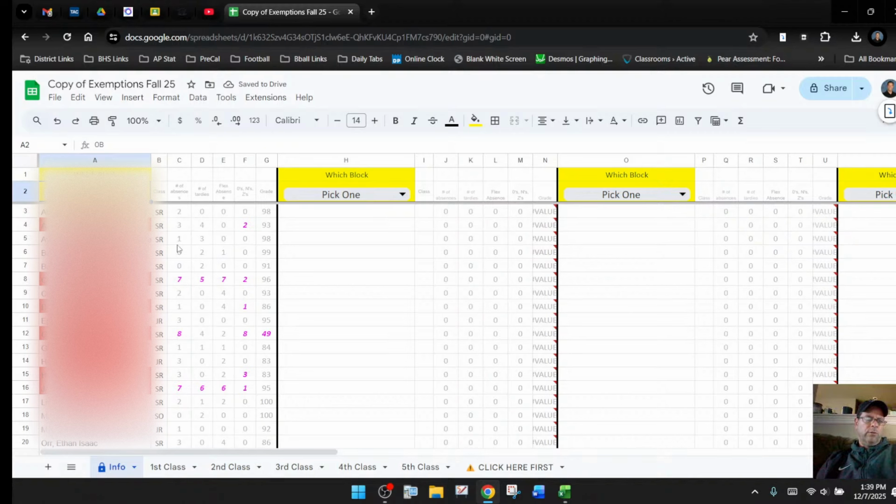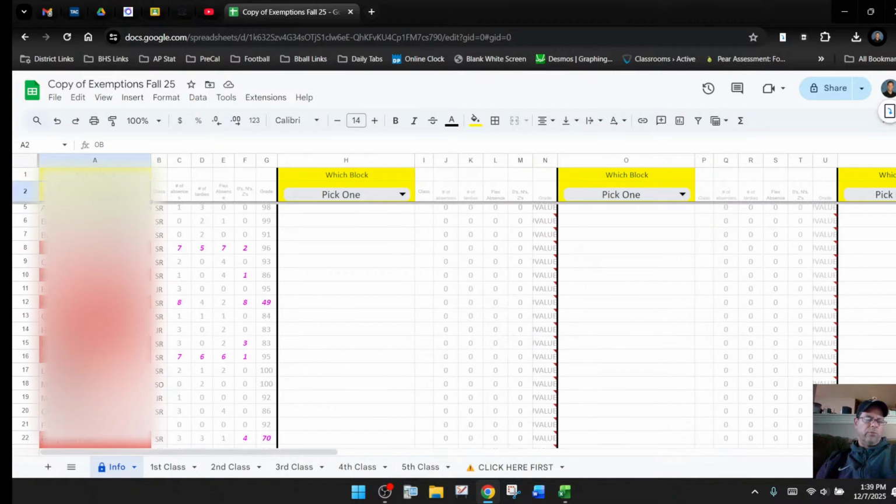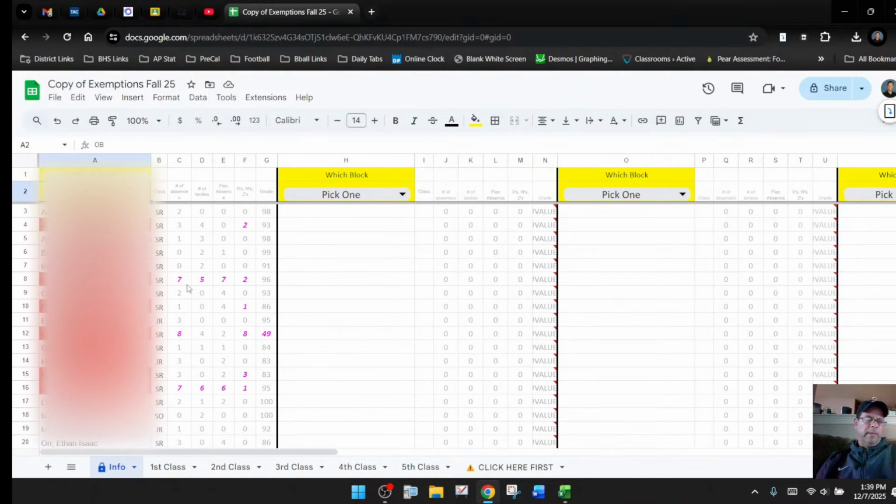And so now you can see these numbers here are telling you what they have. And these numbers over here, if they're pink, they're telling you that they're not exempt. If the student is red, they're not exempt. And so you can see that there are several students here not exempt. And if it's in this class, it's because of attendance. If it's in this, it's because of tardies. If it's this one, it's because of flex absences. And if it's this one, it's because of zeros.